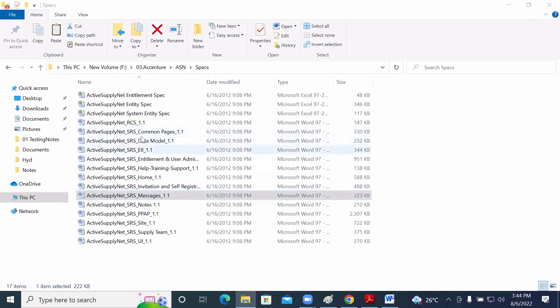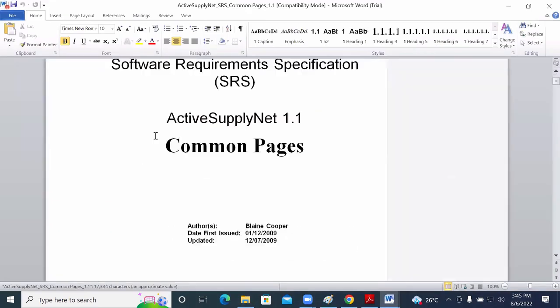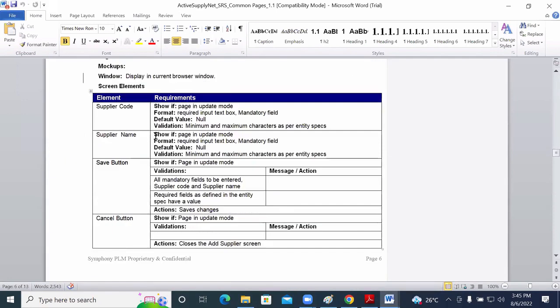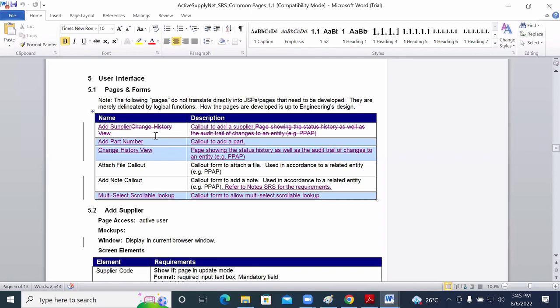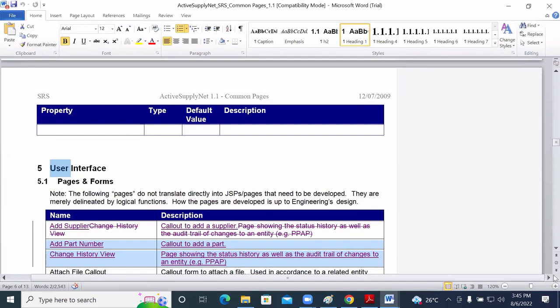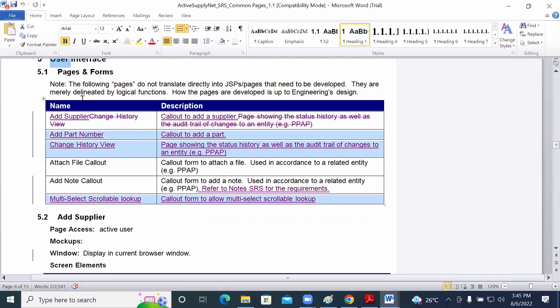So let's take one more document. What is the document name? Common pages. Okay. Now we can see that. I work with different companies. Yeah, I can see this document here. You can understand it very simply. If you look into the document, what is the heading you got? User interface. It is clearly mentioned: user interface. This is how the pages have to be displayed.